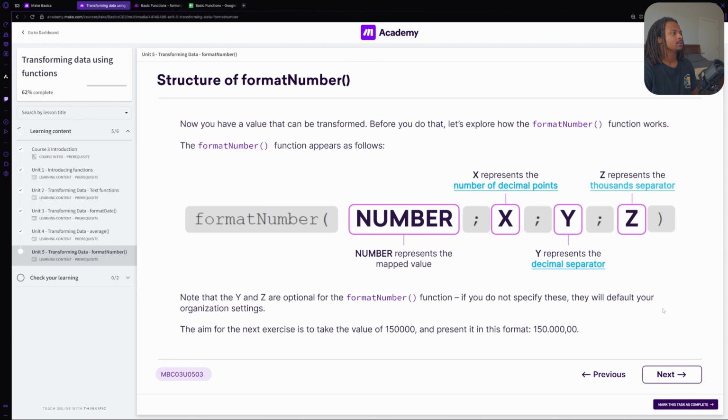Structure of formatNumber. Now you have a value that can be transformed. Before you do that, let's explore how the formatNumber function works. The formatNumber function appears as follows. So we got formatNumber, then we have the number that represents the mapped value. Then we have X, Y, and Z. X represents the number of decimal points, Y represents the decimal separator, and Z represents the thousand separator. Note that the Y and Z are optional for the formatNumber function. If you do not specify these, they will default to your organization settings.